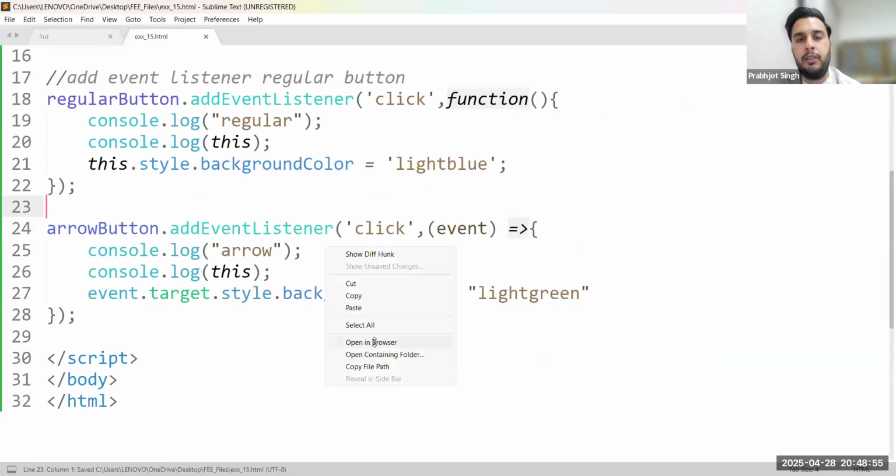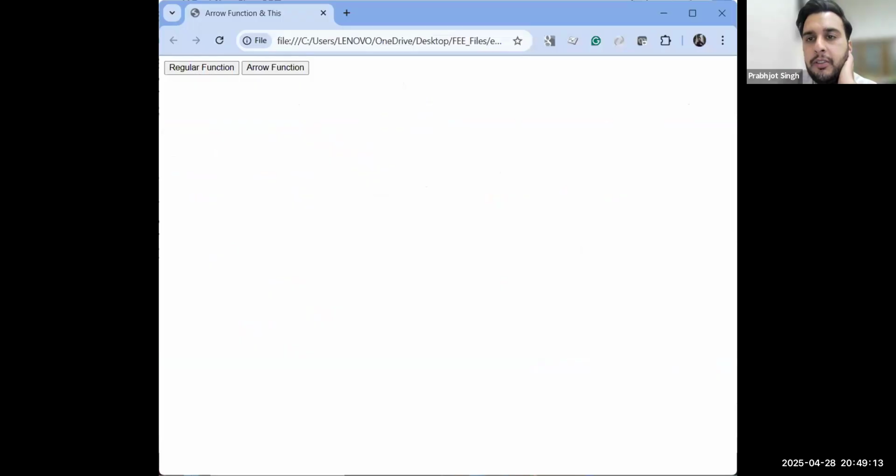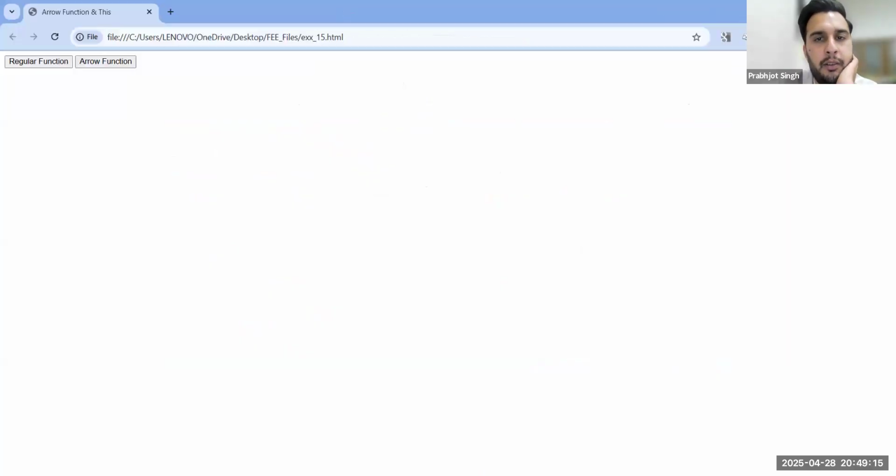Let me open the browser. Let me share my screen with all of you. Yeah, I hope it's visible to you guys. Can you see that? Is it visible?